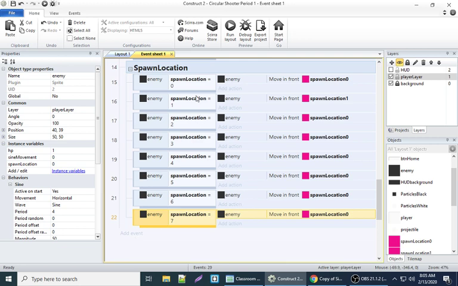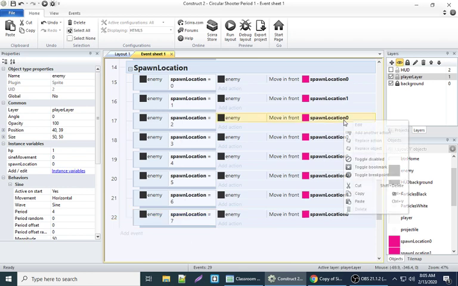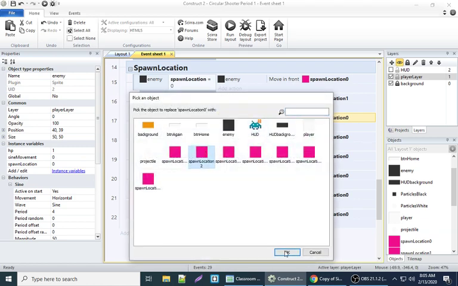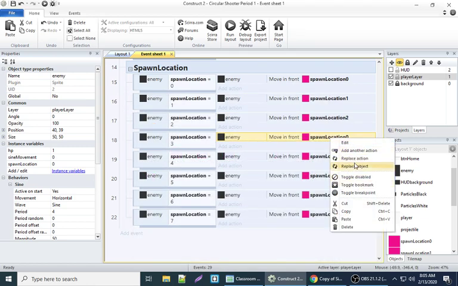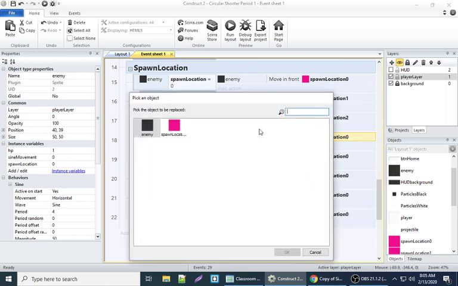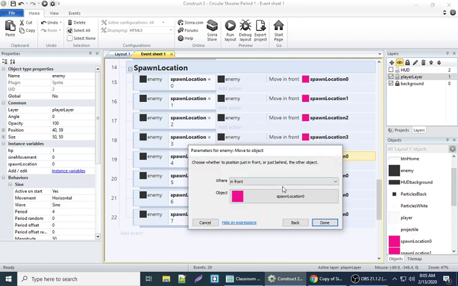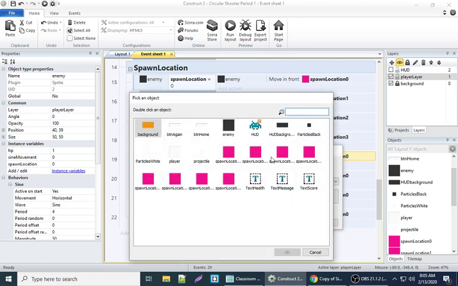Okay. So then I changed all of these to 0, 1, 2, 3, 4, 5, 6, 7. Spawn location 1, replace object. This is going to be 2. Replace object. This is going to be 3. Won't it stay at that position? No, it's moving to that location when it's created, but it's been given instruction that every tick it should rotate towards the player and move 1 pixel forward towards the player.